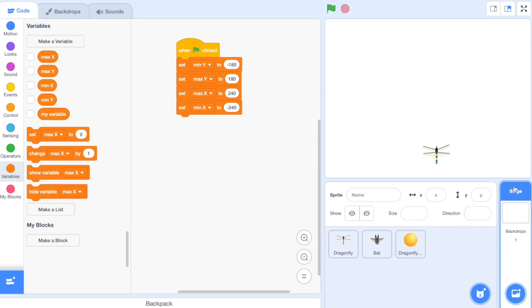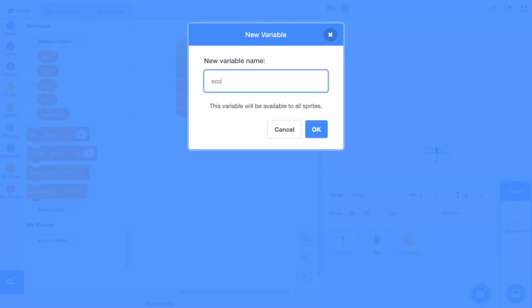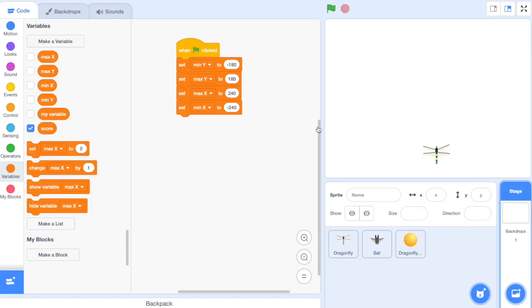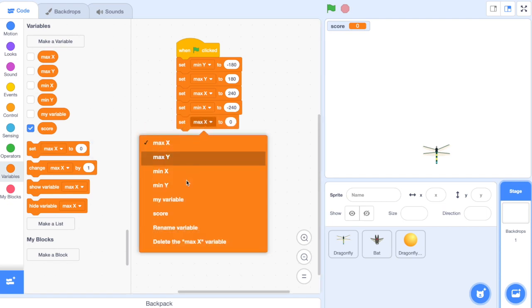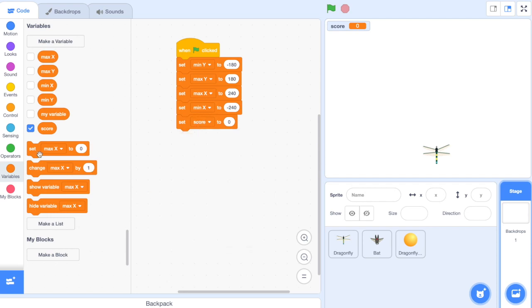So first of all, make sure you are on the Stage tab, and then we are going to add a new variable called score. You want to show the score on the screen, which is good. Now the first thing we want to do is to set the score to 0. So you drag and drop these set statements here and set it to 0.